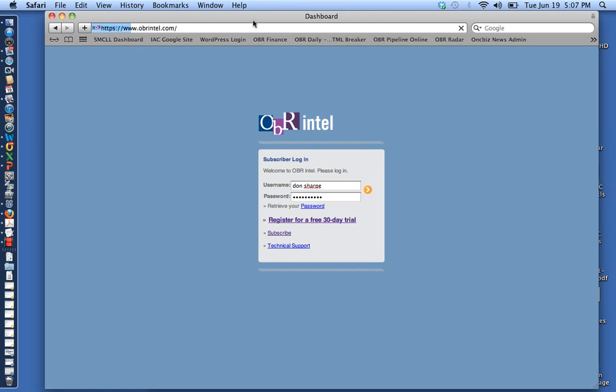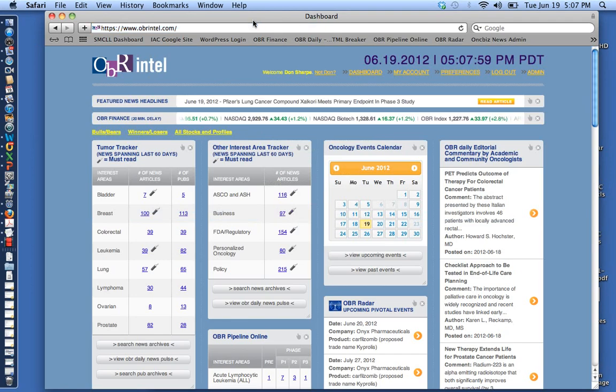The key with OBR Intel is being able to customize the information that you want most and filter out the others so that you can get a dashboard and a newsletter every day that provides just that information that you want. We're going to determine the information that we want by selecting our preferences. If you look up here in this navigation bar, the preferences page and the dashboard page are probably the two pages that you'll use the most.